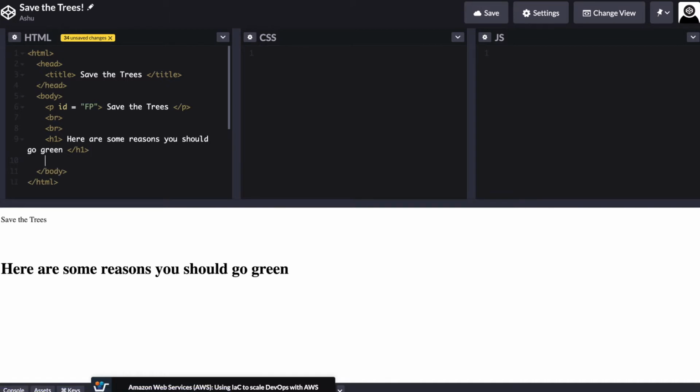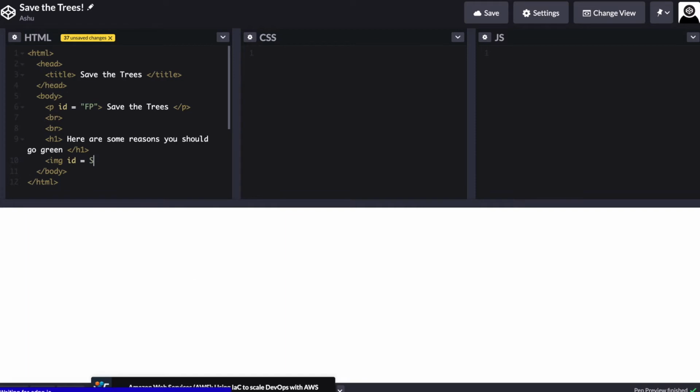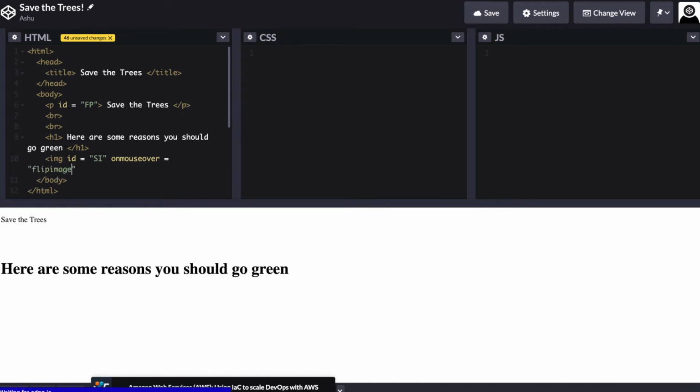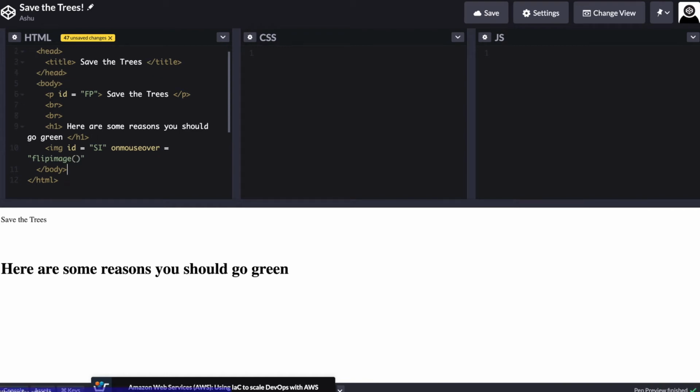So then let's create an image, img, with ID equals SI, just some random thing. Then on mouse over equals, and let's just call a function from here in JavaScript. The function is going to be called flip image, with round braces, like parentheses, not curly braces.